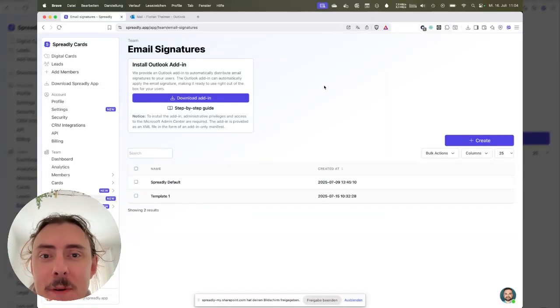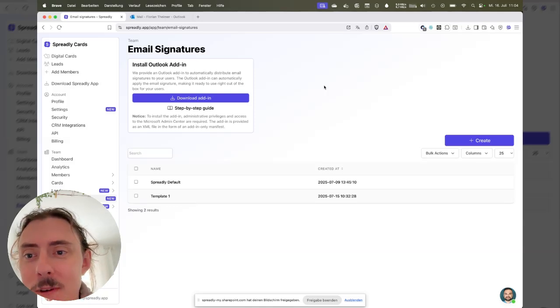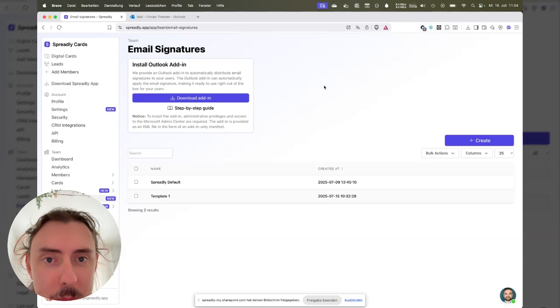I'm the CEO and founder of Spreadly, and I want to give you a quick tour of our new features for email signature management, where you can create email signatures for your organization within minutes and distribute them in seconds.